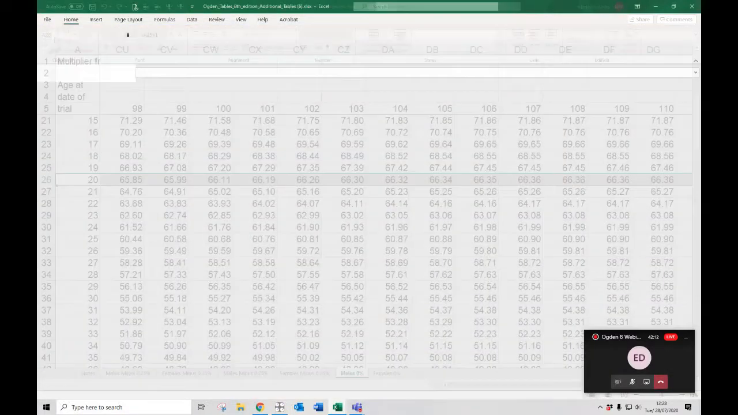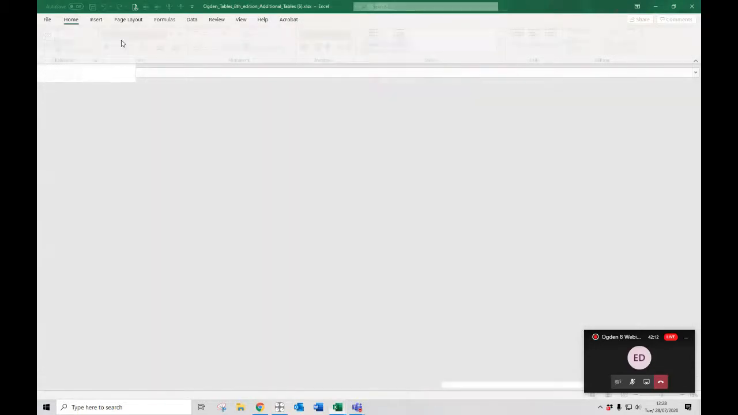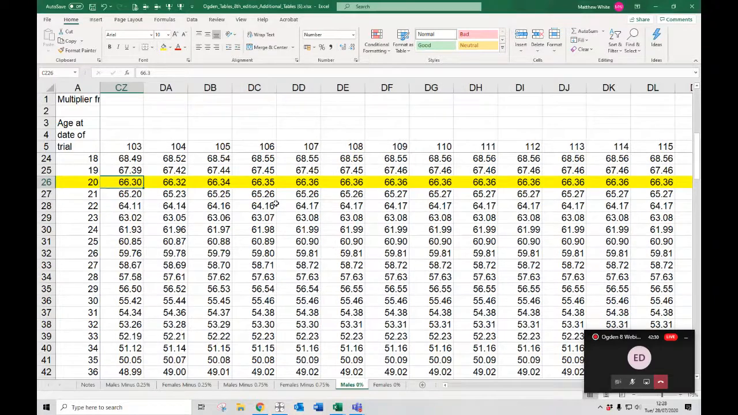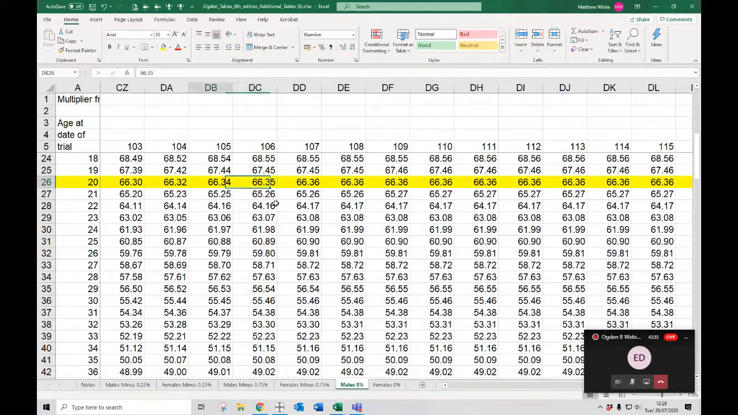At age 107, it gets to 66.36. Now notice the tiny change between 106 and 107, and the tiny change from 105 to 106. It's because the chance of surviving that long is really very small. And once you get to age 107, the chance of surviving to 108 is effectively negligible. So you find that the multipliers from a certain point, and it varies age by age, get stuck. They get stuck at 107 for a 20-year-old.